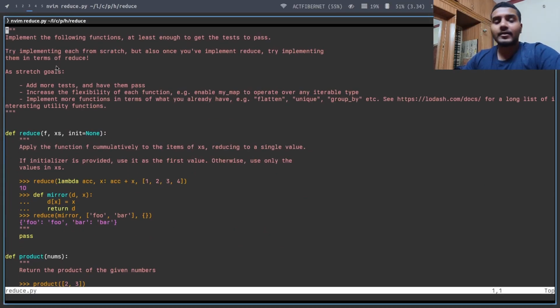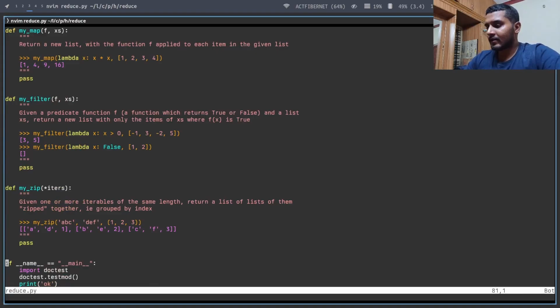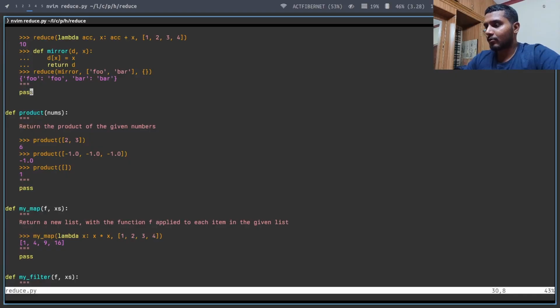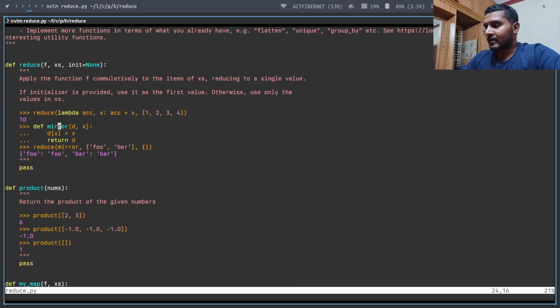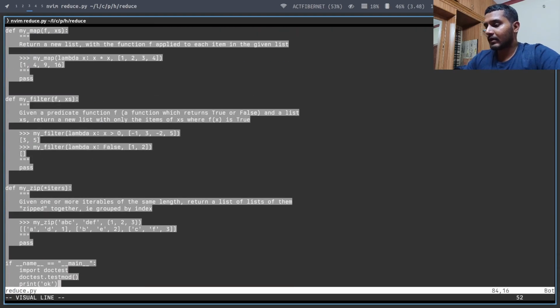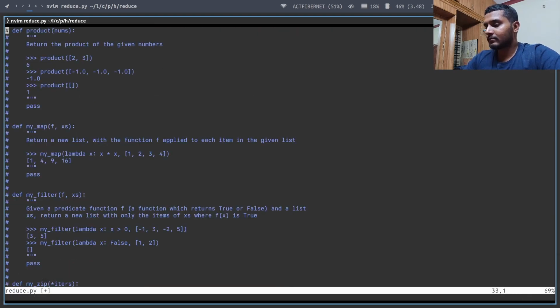So I have the file here. It's written in Python. In the end, the doc tests are run. So there's my zip, my filter, my map, and a product, and doc strings here. So I'm going to solve them one by one. So I'll comment all of these for now.